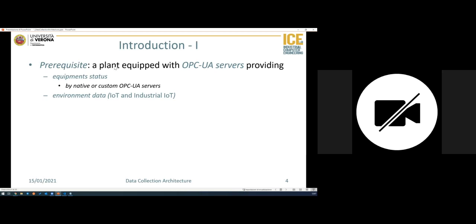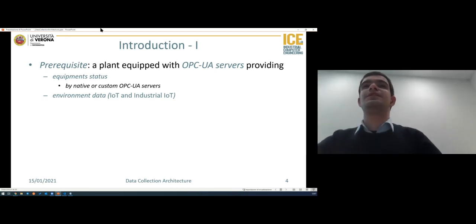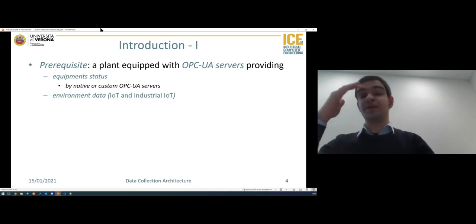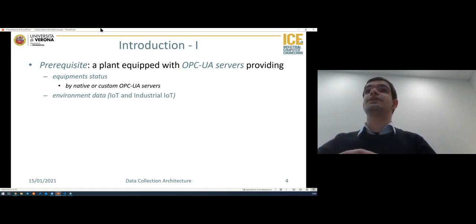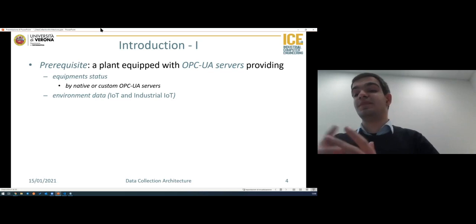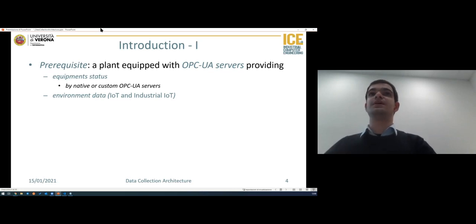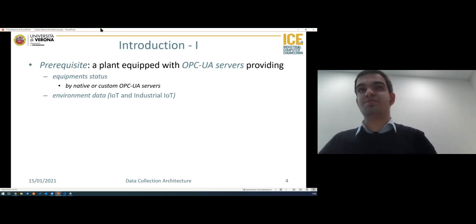Go on. Thank you. So for the introduction, our prerequisite is to get a plant. So we are an industry, and we need to monitor and collect data from our plant and the state of our machines. So the architecture requires that each machine and eventually some other sensors like IoT or industrial IoT expose the information using the OPC-UA protocol. So this is the first step that a company has to meet.